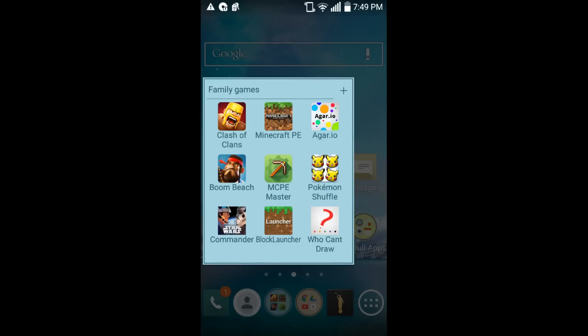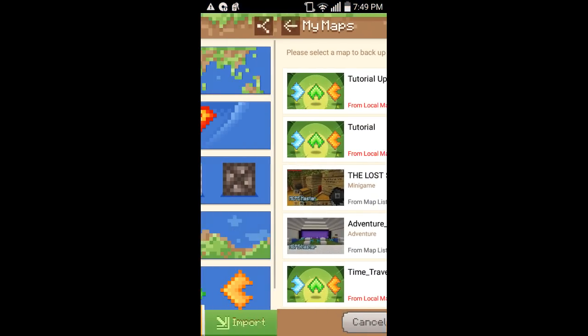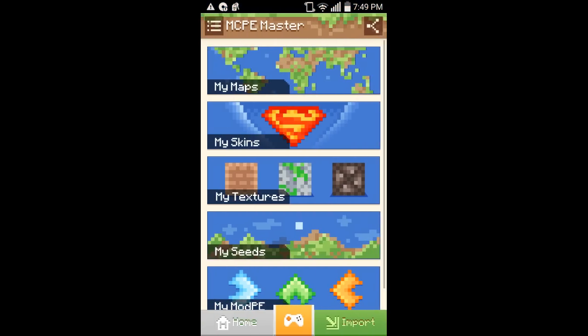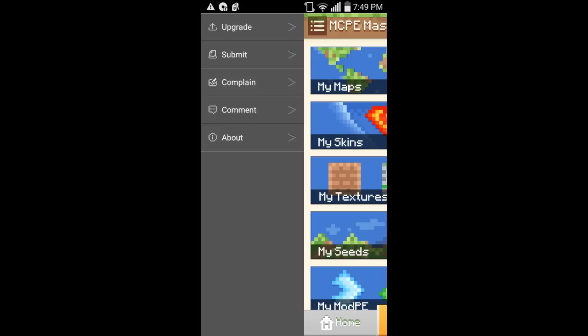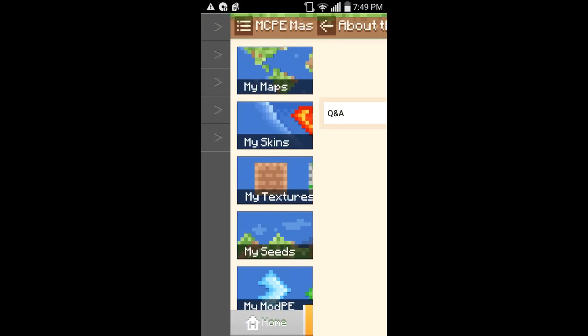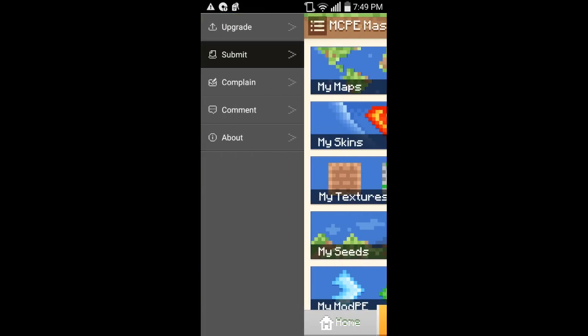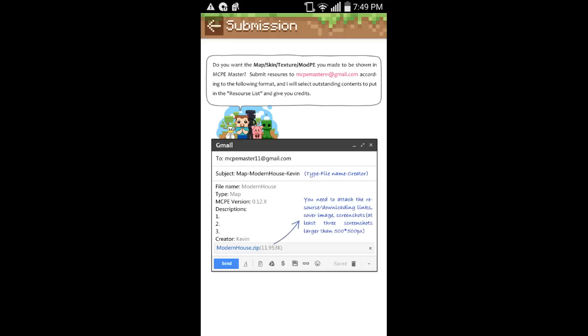Now go back to this app. In order to submit maps into this app, you have to click these three bars in the left-hand corner and click about. Whoops, sorry. Tap submit. Then it'll pull up a guide on what to do with this, and the email that you send to the guy to submit your map. He has to accept it.